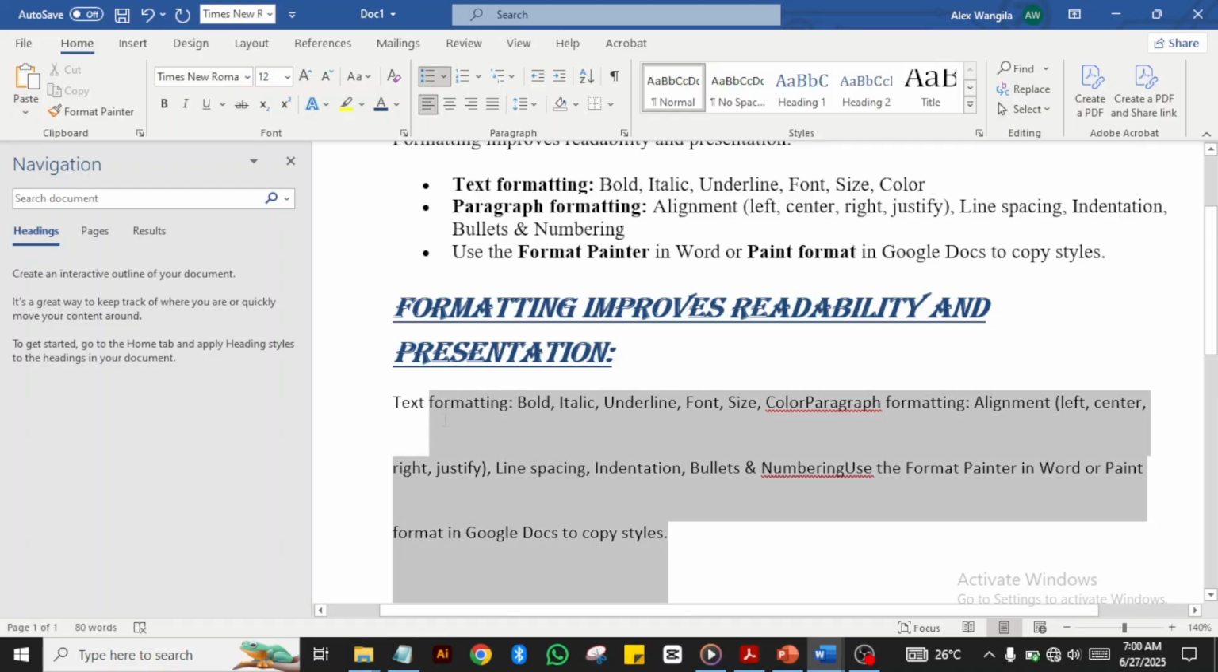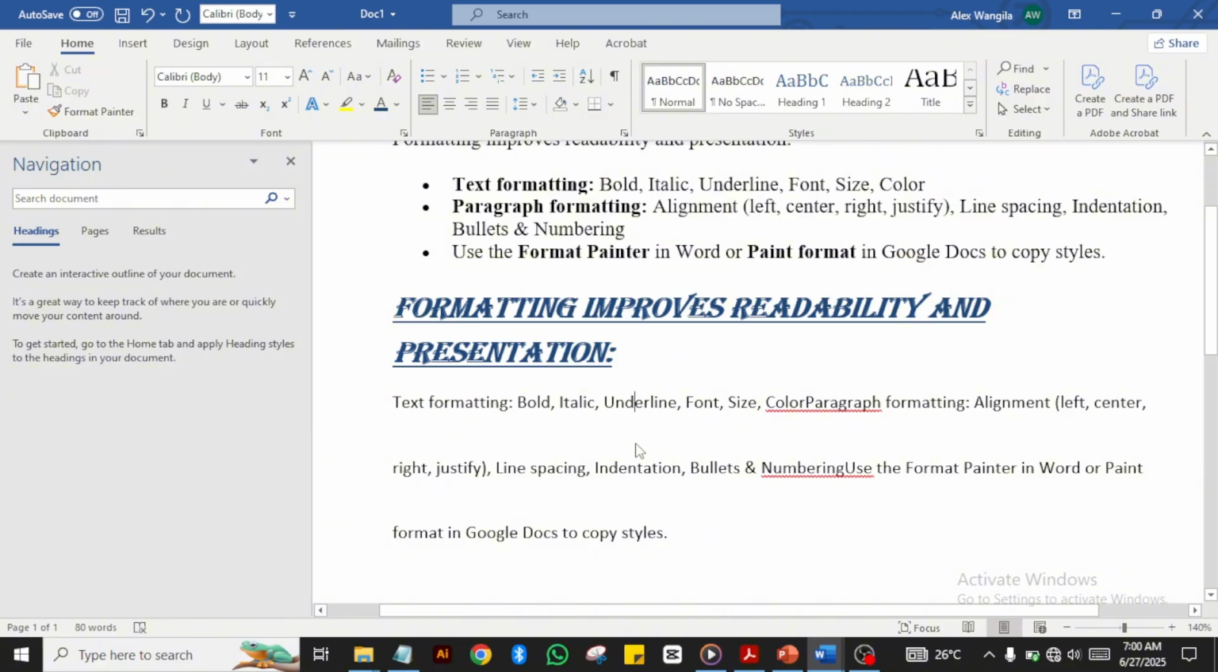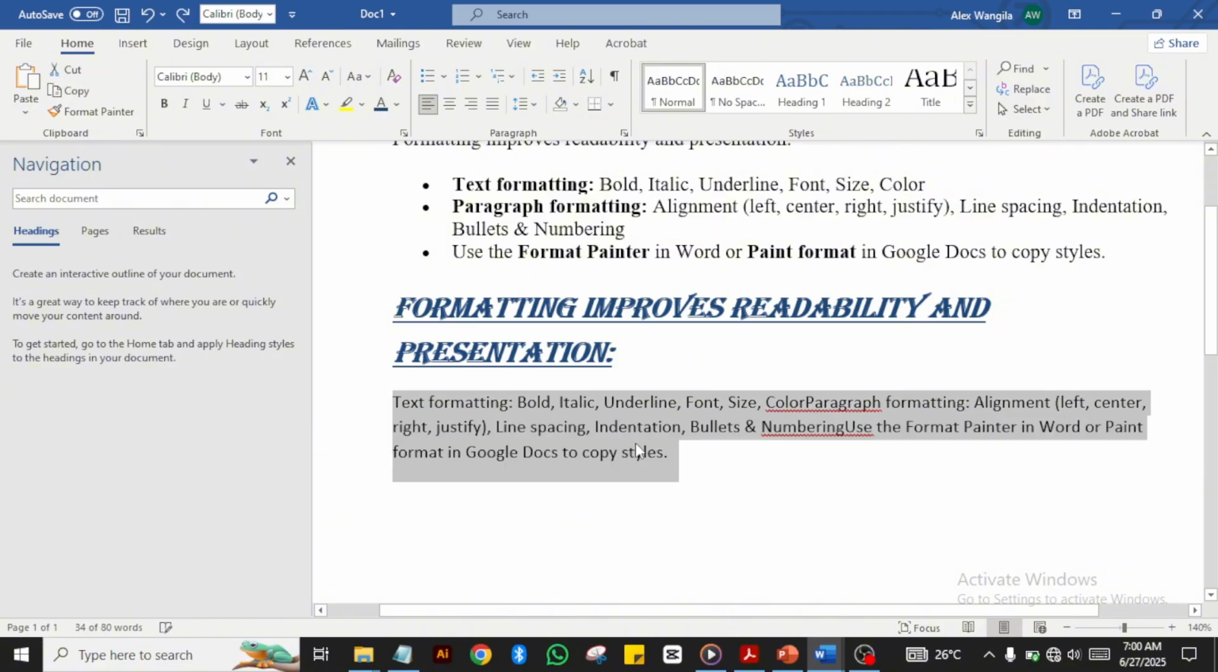Let me undo this process. To undo, do you remember how to undo? Control Z. I see you are forgetting how to undo. Or you can use this arrow on top here to actually undo. Now, let me show you how to indent.